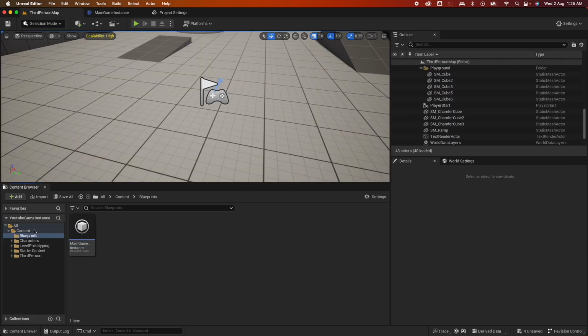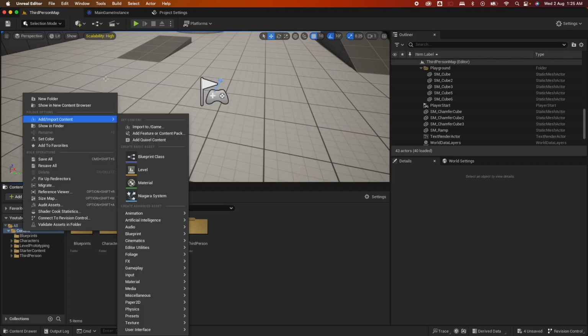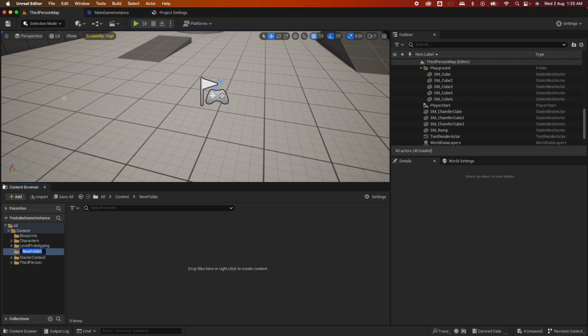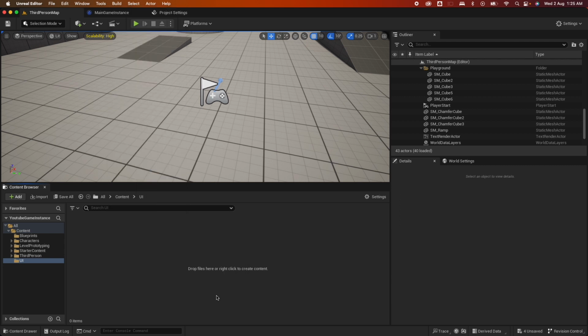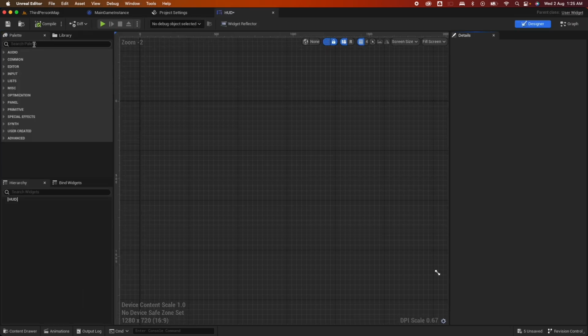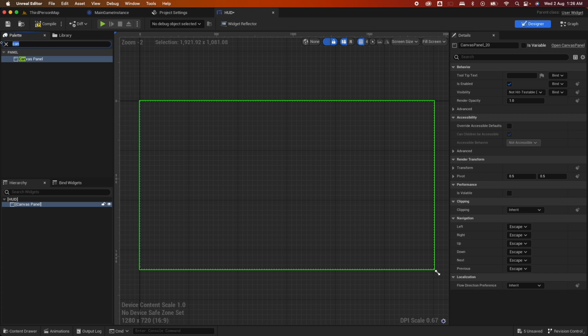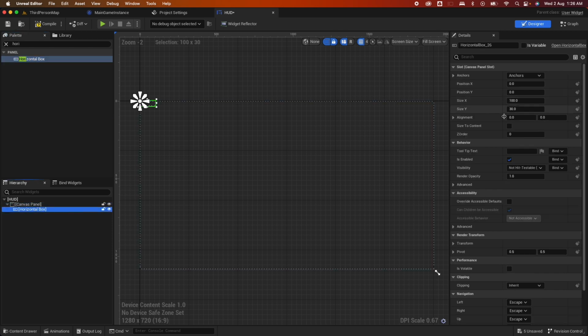Cool. Next, let's create a simple HUD. So right click here, create a folder, and select widget blueprint, select user widget, and just say HUD. For this HUD, I'm just gonna add the canvas panel. I'm gonna add a horizontal box under here. I'm gonna set this horizontal box to true, the size to content.